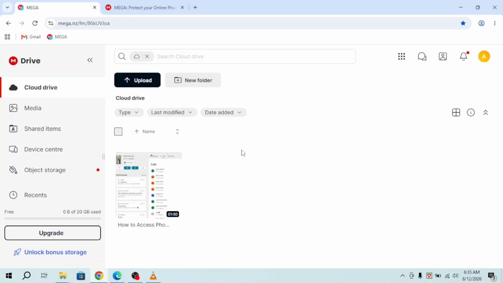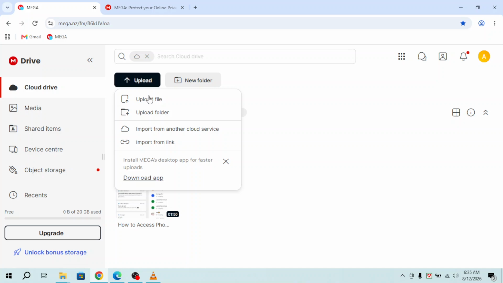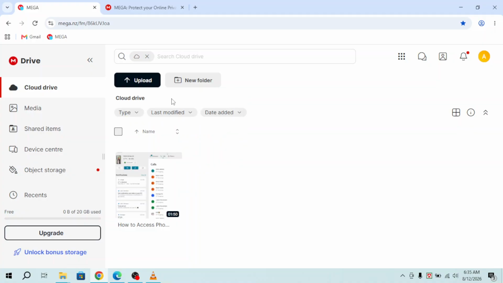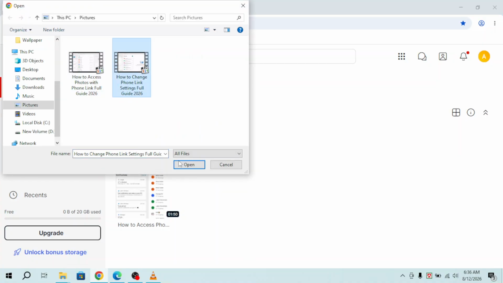To upload something, open your cloud drive and look for the upload option. You can usually choose individual files or upload an entire folder. Select what you need from your computer and wait for the upload to finish. Once it's done, the file will appear in your Mega storage.